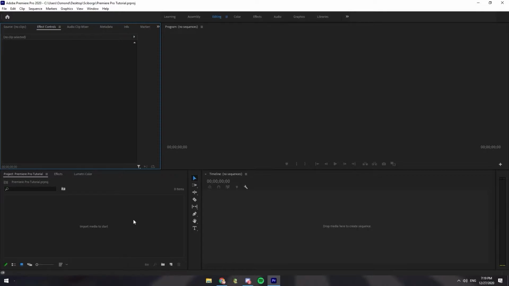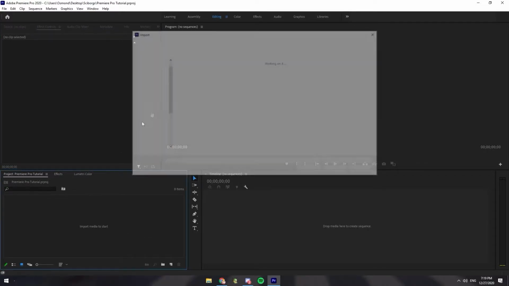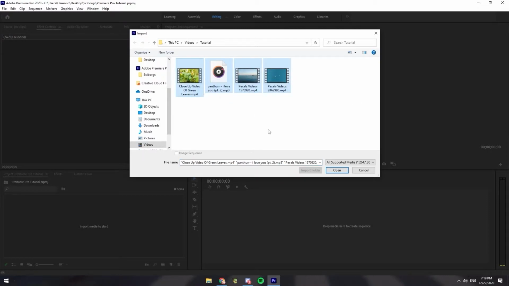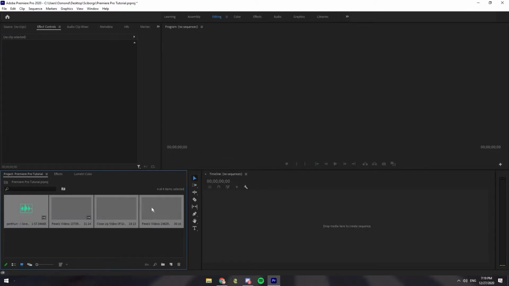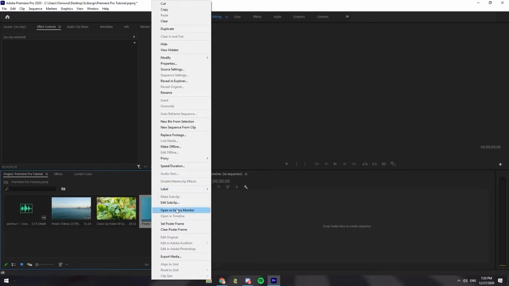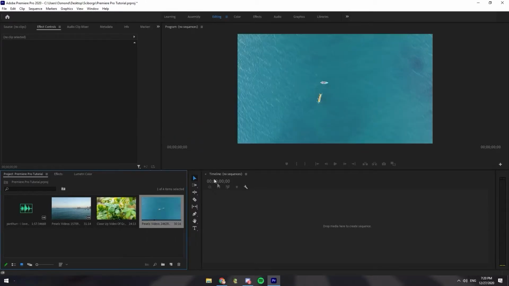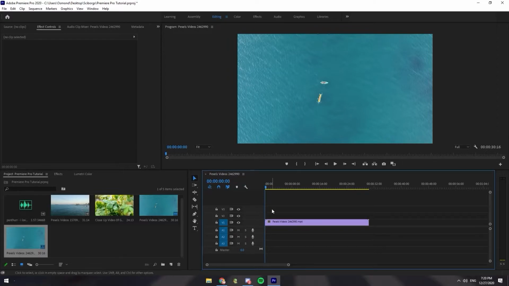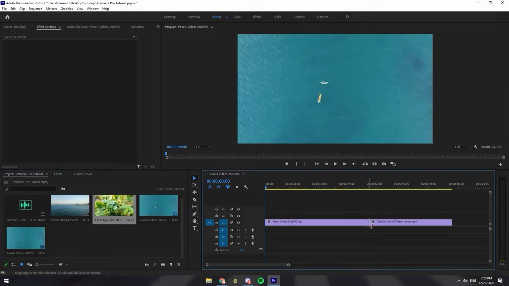First you import media to start. You double click here and then you can choose. Here I have 4 files I want to put in. Now that you have these videos, you right click and then you can say new sequence from clip, and it automatically puts your video into the timeline. Alternatively, you could just drag it in.